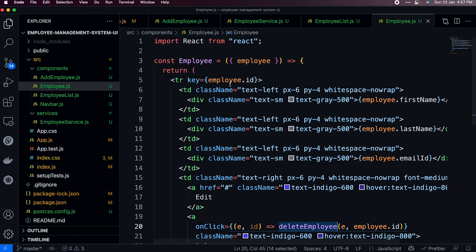So rather than defining the method over here within this particular child, I can define the same function in the parent, and that particular function I can pass as a prop to the child, so it can directly connect. So whenever there is a delete employee call, it will call the delete employee of the parent and it will be able to update the state as well. This is the concept behind it.